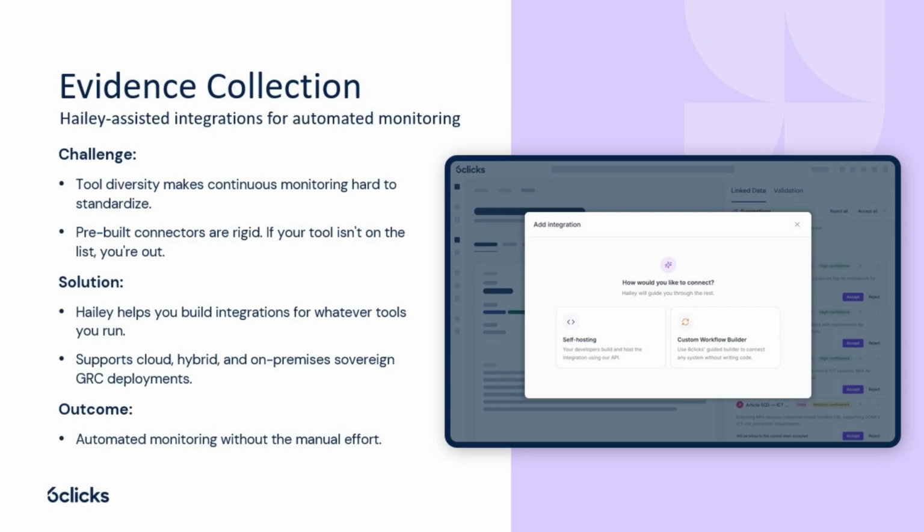In this demo, instead of 6clicks building the integrations, I'll show you how Haley helps you build them for whatever systems you're actually running. Before I get started, it's worth highlighting this capability is still in development, but we really wanted to share it with you today because we're very excited about its potential. Let's get started with the demo.